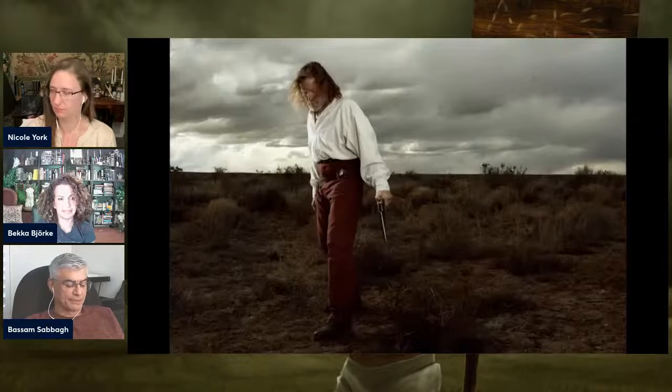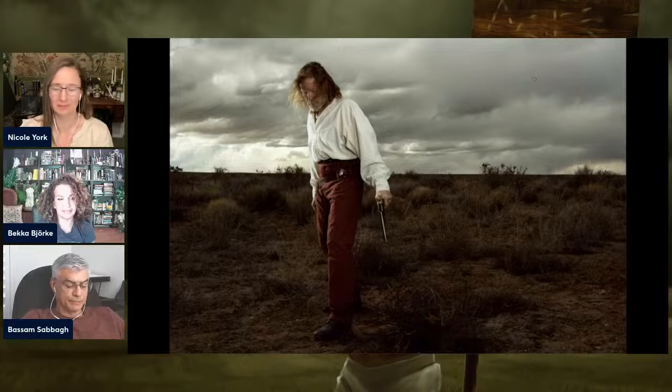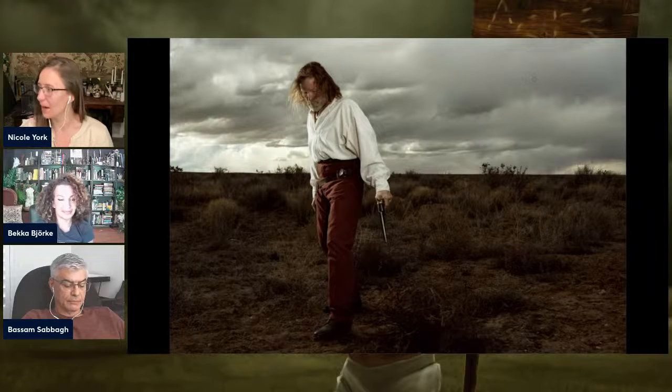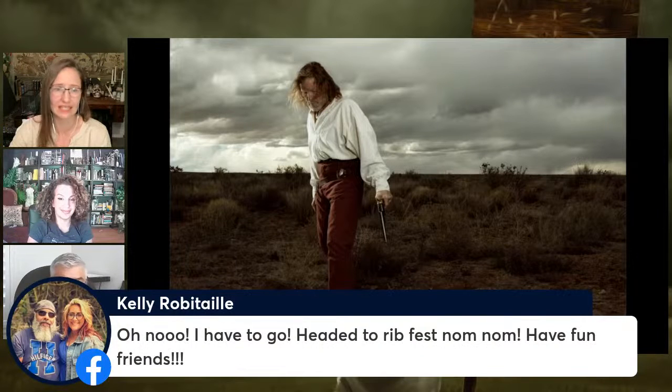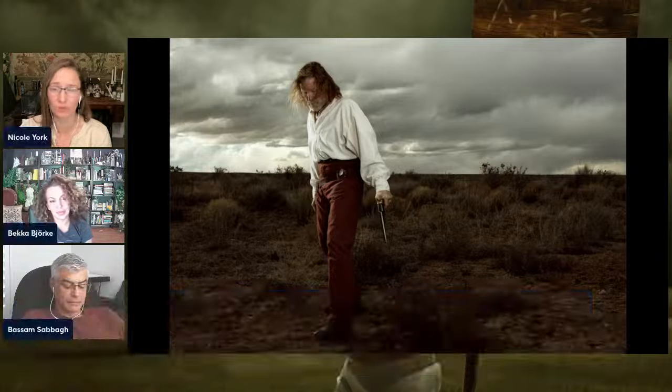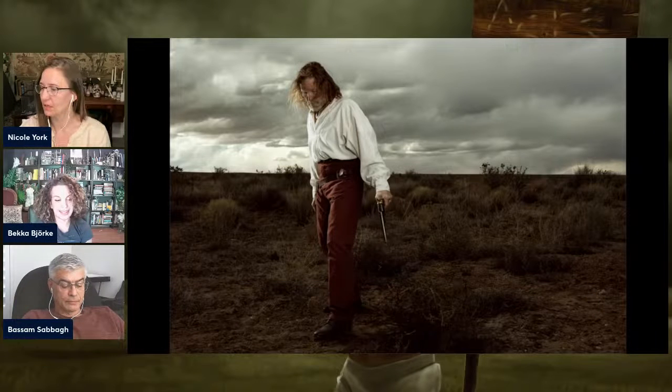Uh-oh. Orange alert. Yep, we get those too. So composition choices here. What are we doing? Kelly's leaving us. No, bye, friend. Have fun. Yeah, eat all the ribs. Oh, I'm so jealous now.